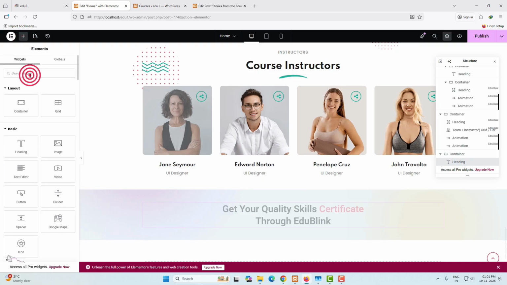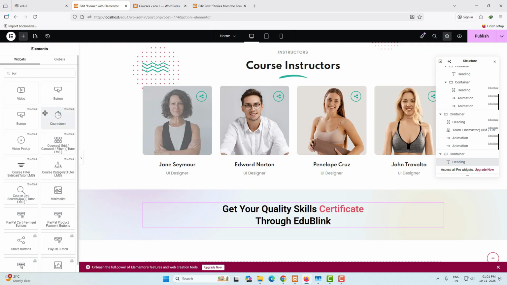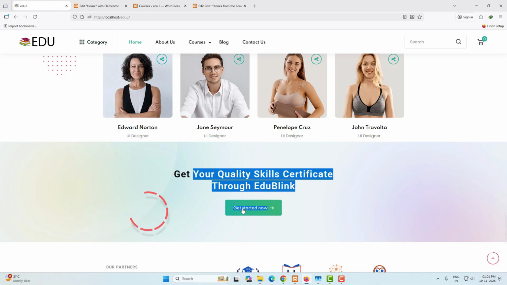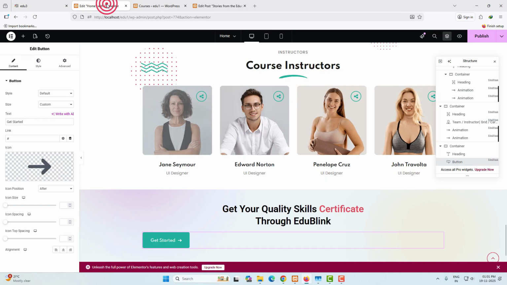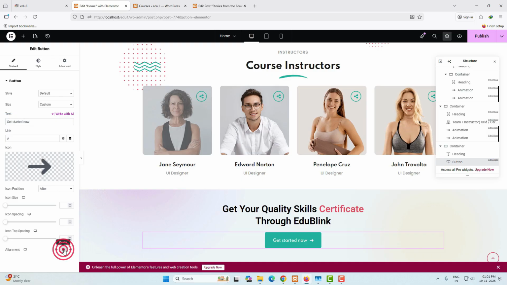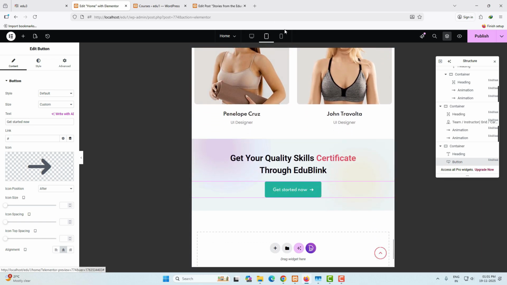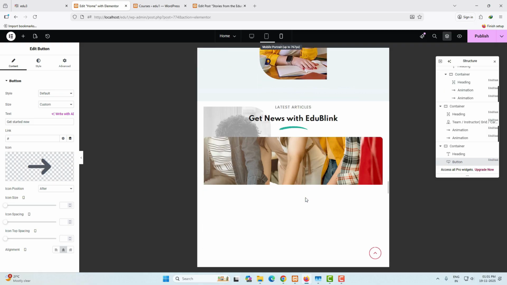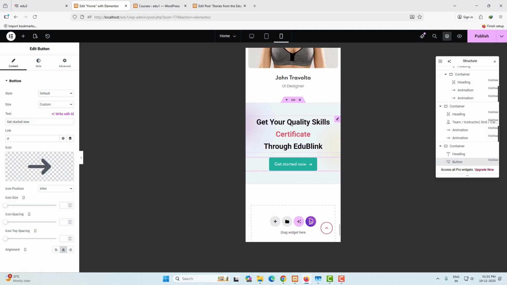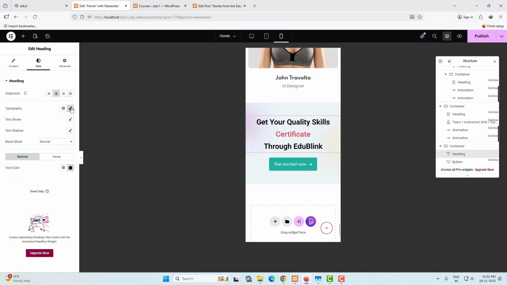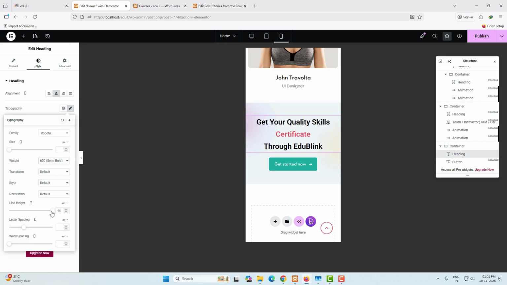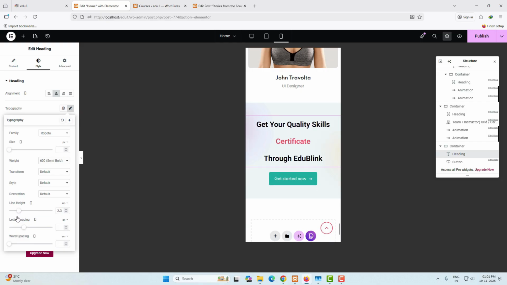After that I need a button also. Click in this and let me search for the button. So here you can see the button, just drag and drop it here downside and the button text will be get started now. Come back here and here I have to write get started now. Alignment should be in the center aligned. So now come back to the tablet preview. So in the tablet preview it's coming like that, and in the mobile preview also let me check how it's looking. Let me click in this, and here in the mobile preview I think I have to decrease the line height little bit, that will be the perfect.